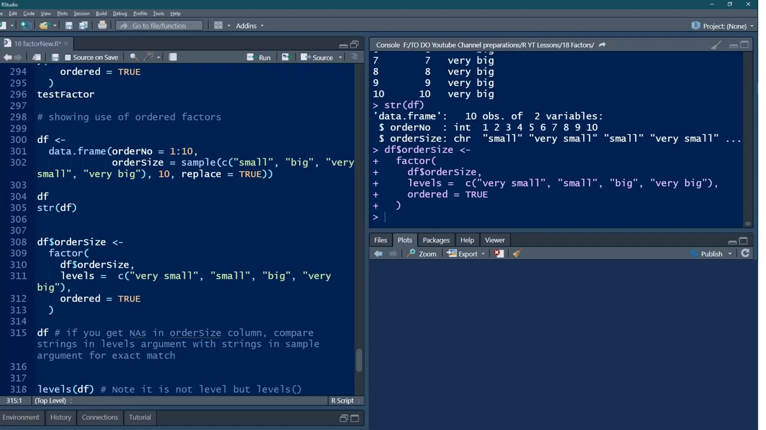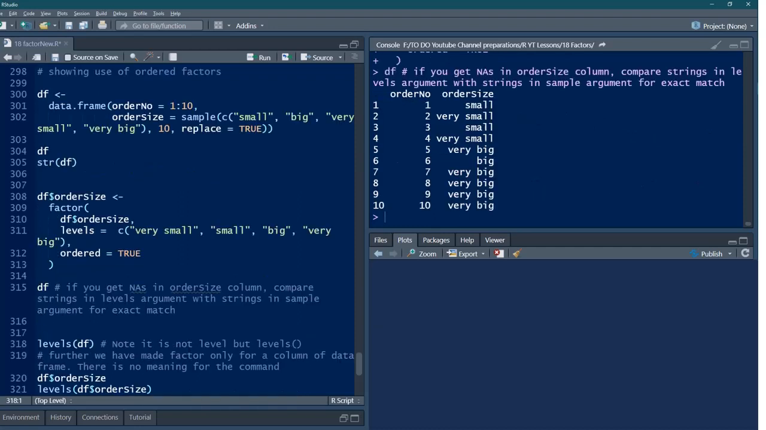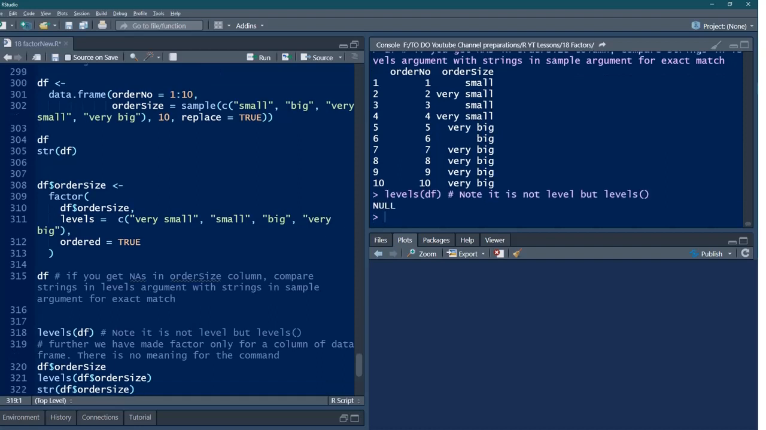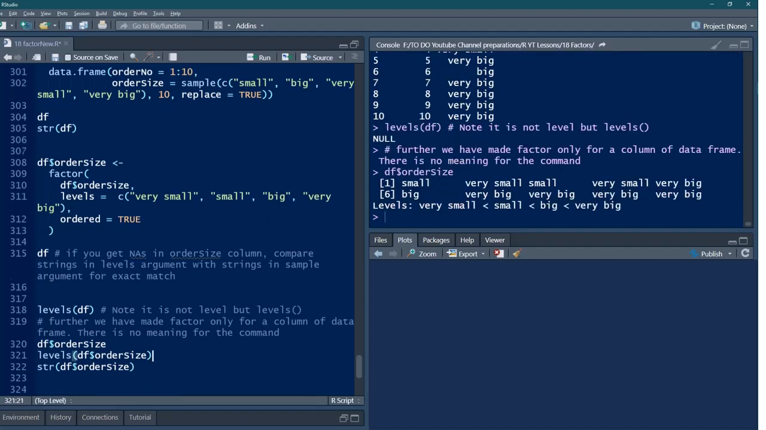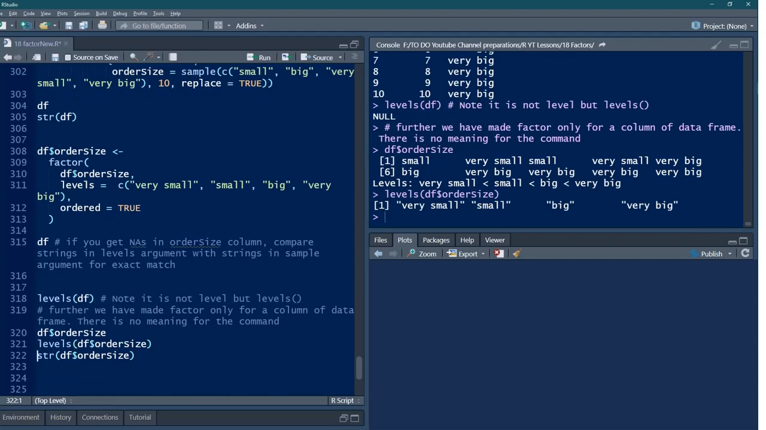So ordered is true, so therefore we got the ordered factor for order size in the df. Now let's look at df. We are getting small, very small. So the data looks similar without much of any difference. When we ask levels of df, we don't get any information because df is the total data frame, whereas levels are applicable only for a particular column. So you must issue df dollar order size, that is levels of df order size. For this only the levels are going to be shown.